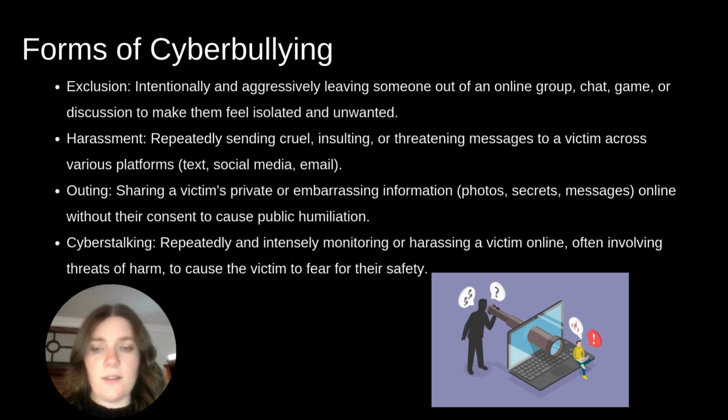The last on this slide is cyberstalking, which is repeatedly and intensely monitoring or harassing a victim online, often involving threats of harm to cause the victim to fear for their safety.